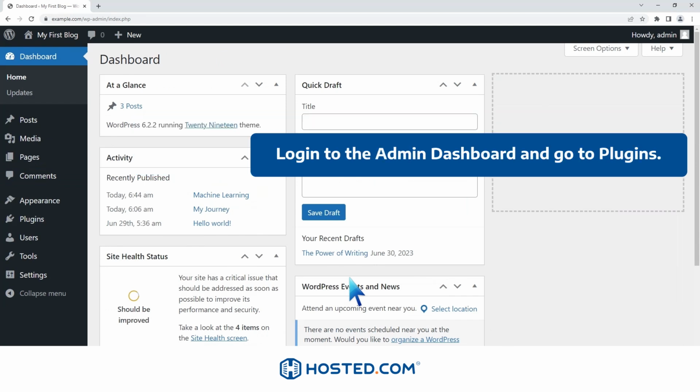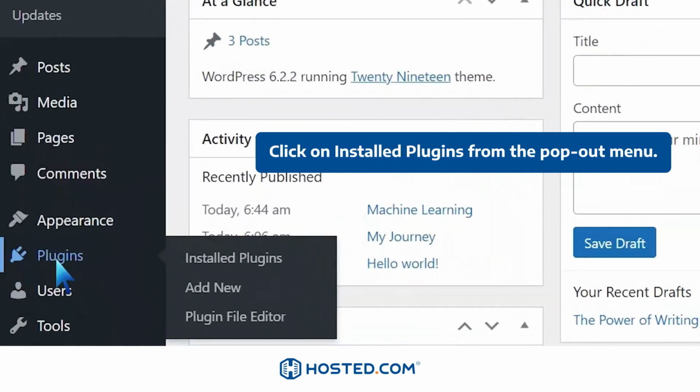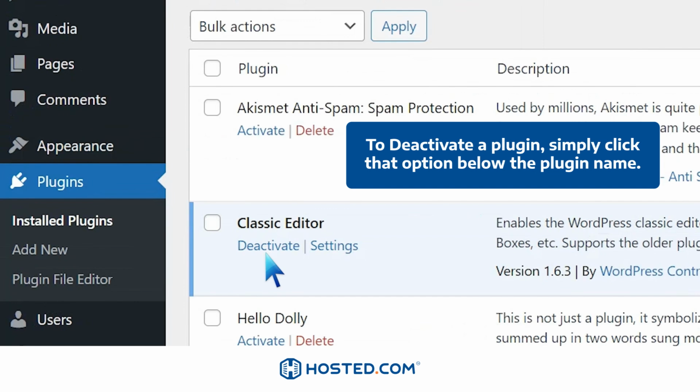Log into the admin dashboard and go to Plugins. Click on Installed Plugins from the pop-out menu. You can view all the deactivated and active plugins for the website. To deactivate a plugin, simply click that option below the plugin name.